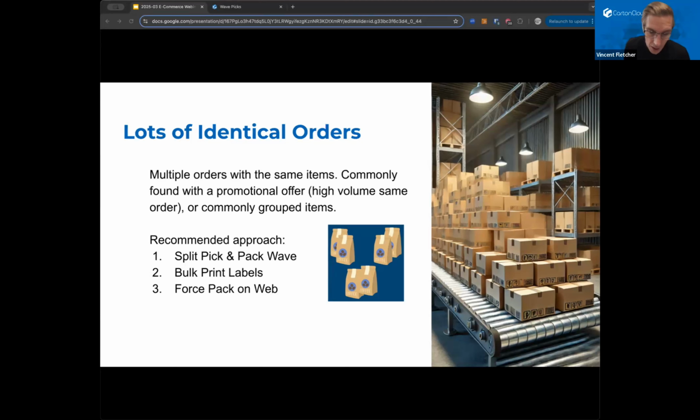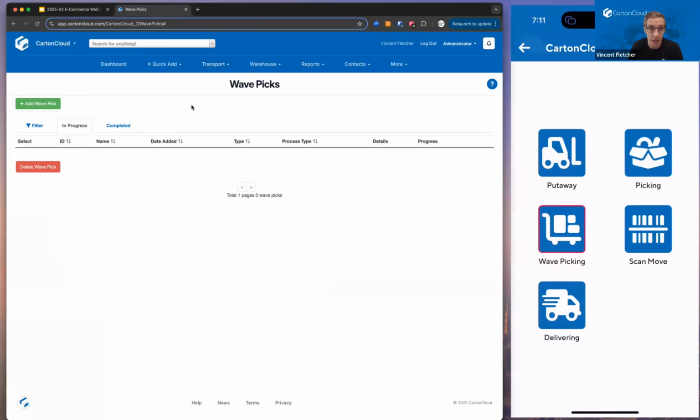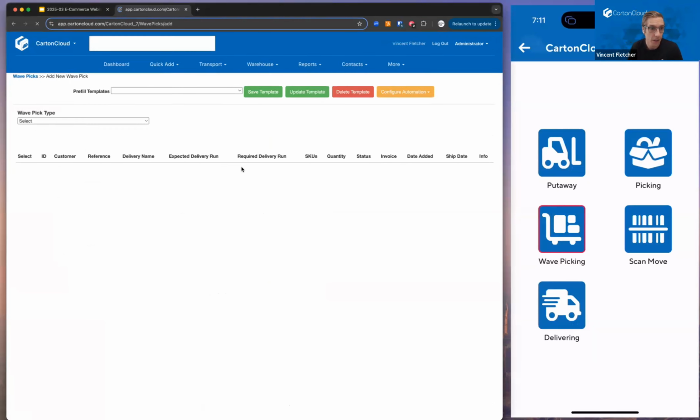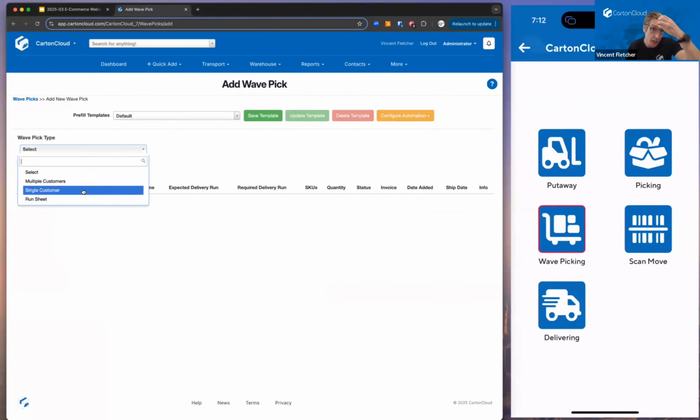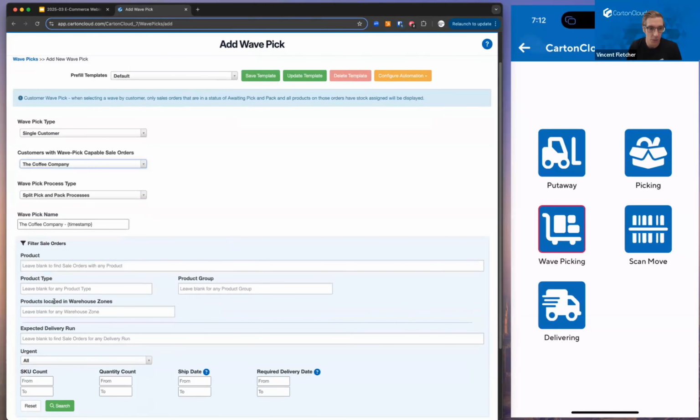What I'm just going to do is adjust my screen share slightly so that you can see my mobile phone as well. So just give me 1 second here. And I'll jump across to the web application as well. So the first thing I'm going to do is construct a wave, and I'm going to construct a split pick and pack wave. Anyone that has been using our wave picking functionality over the last 6 months would have seen that we've made a bunch of enhancements in here in terms of what you can search for and how you can break things down.